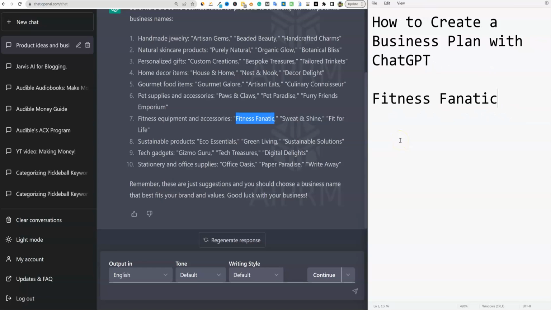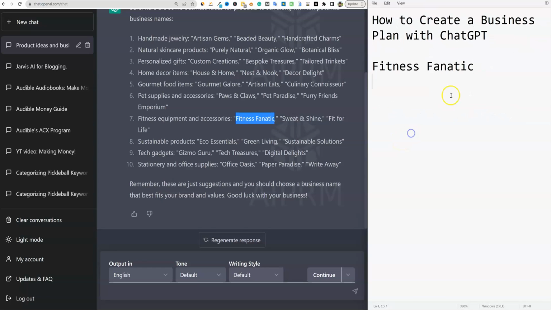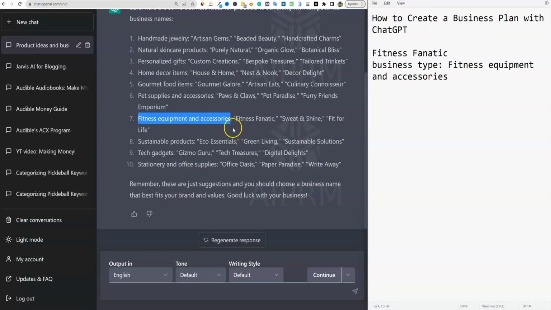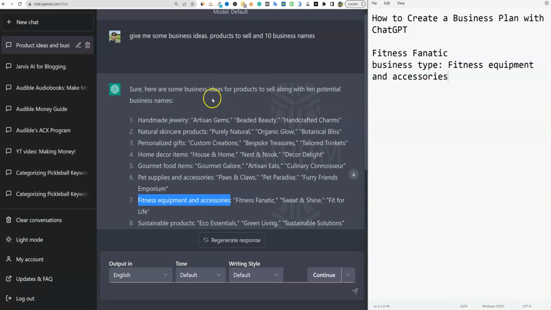I'm going to go ahead and minimize this a little bit so we have a little bit more room to work with. This is kind of the way that I like to work as well, have a notepad over here on the right side, and then you can copy things down that you're going to save as you're using ChatGPT. Pretty cool stuff. We know that the type of business that we have is fitness equipment and accessories. So we're going to just say business type. I'm going to throw that in right there. And then we can come through and see, is there anything else? Okay. Those are just suggestions.